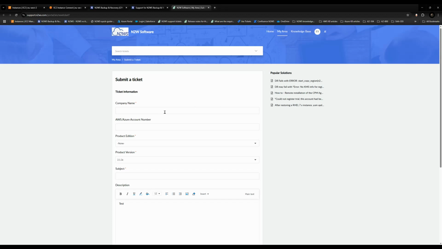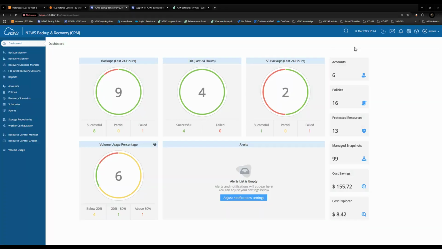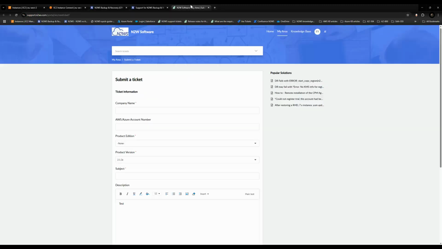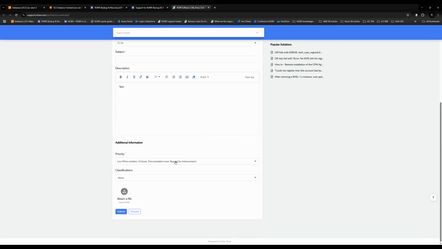There's a few mandatory fields and a few optional, okay? The product edition and the product version, you can find from your console itself. So if you click the question mark and About, you have your product edition and your product version. Heading back to the support ticket, if we scroll down, we have some priorities. There's a low, medium, and a high, so please select the priority that's most relevant to your issue.